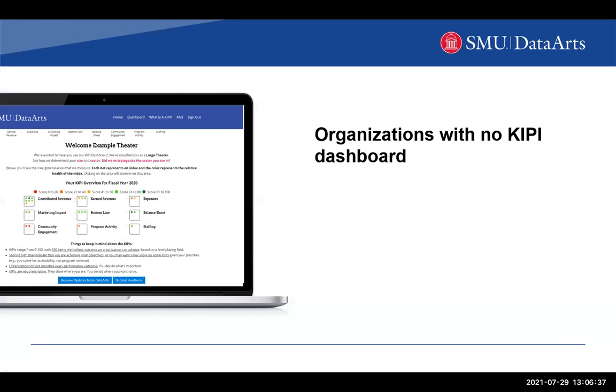Now, before we do dive into the dashboard, I do want to note, just in case, that not all organizations who fill out the CDP will have a KIPI dashboard. There's a couple of exceptions I just want to make sure are clear to you. So organizations with expenses under $50,000 annually fill out a shorter version of the CDP. And we don't have enough data from those organizations to calculate KIPI scores. So if that's you, you won't actually see a KIPI dashboard.